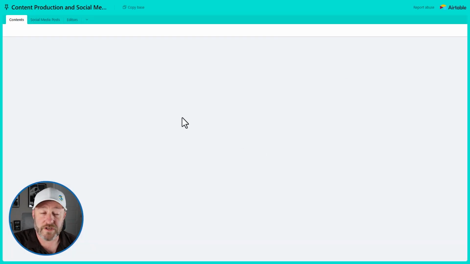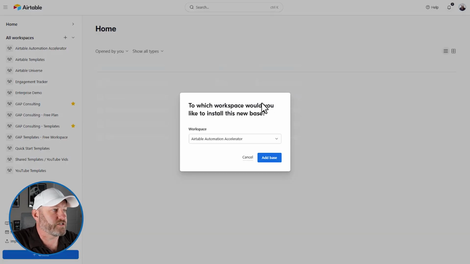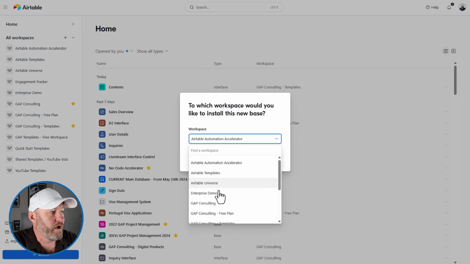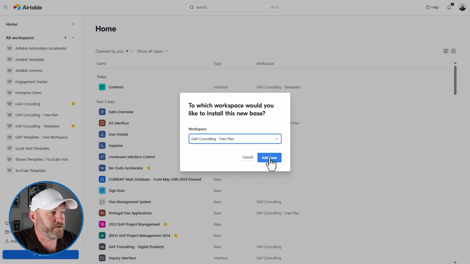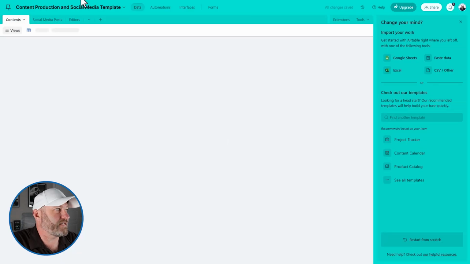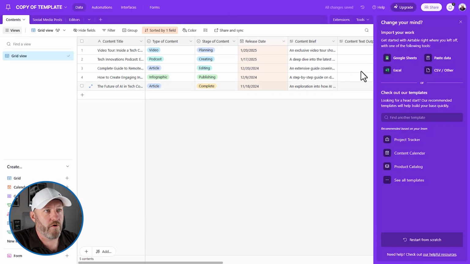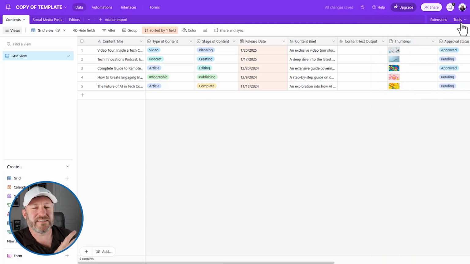And of course, if you were to sign up, you could do the exact same thing here, and we will copy that database and we will take ownership of the copy. So first I'll have to choose where it's going to go, and I will put that in my Gap Consulting free plan here. And this is just creating a duplicate or a copy of that database. I'm taking ownership of this, so I'll just call this copy of template. And I'll give it a new color here and we will move forward. This is going to help us keep it separate from the different databases in my account.